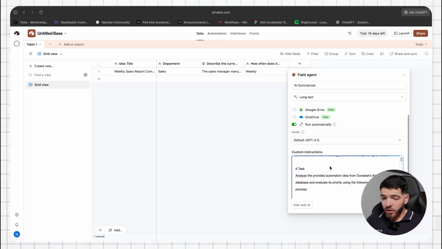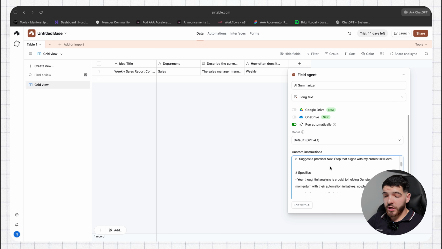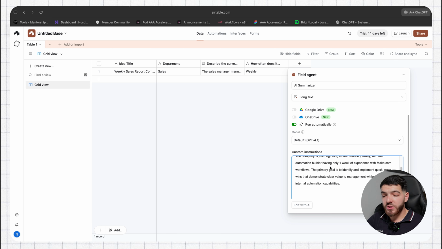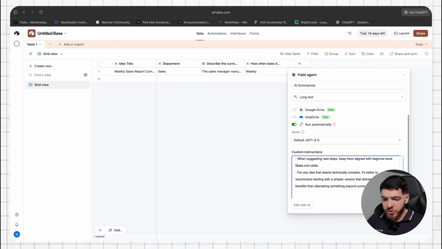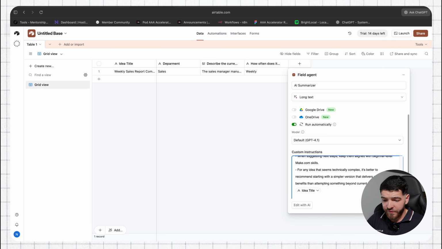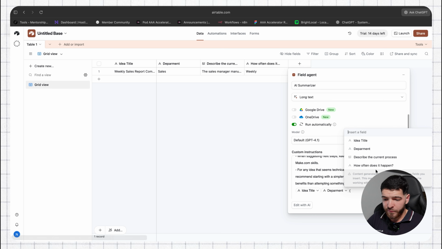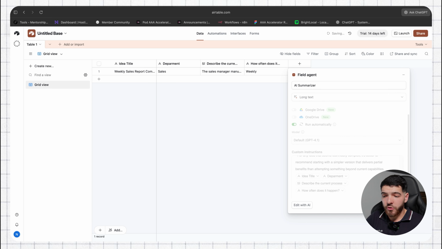All right, so I've got my prompt set up. I'm giving it a role. I've got a task, and then we've also got some specifics and some context of exactly where we are at this current stage. So the last thing I need to do is insert the fields that we want this field agent to search through. So I'm just going to scroll down. I'm going to click on insert field and put all 4 of these fields in. And we're going to click on create field.